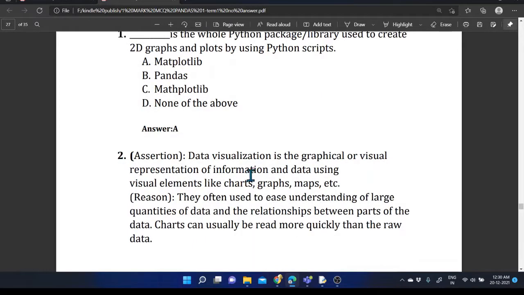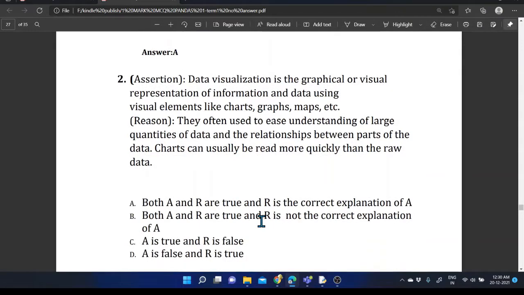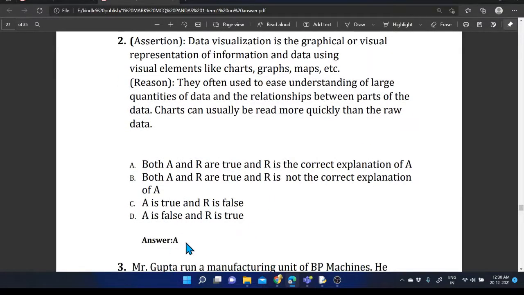Then the next one is an assertion reasoning question. Data visualization is the graphical or visual representation of information and data using visual elements like charts. Definitely that's true. They are often used to ease the understanding of large quantities of data and relationships between parts of the data. Charts can usually be read more quickly than the raw data. So both statements are true and R is the correct explanation for A. So option A is the correct one.